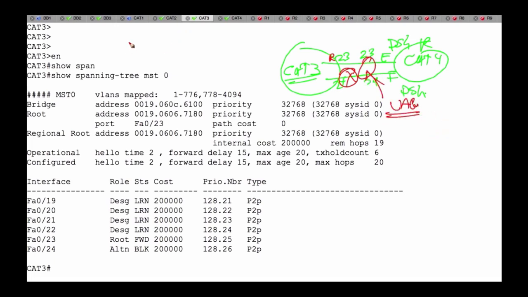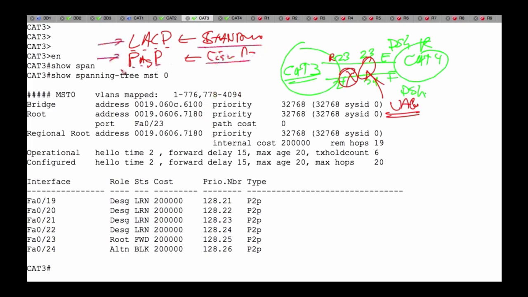Now, we have to recognize that there are two flavors. There's the industry standard LACP, which stands for Link Aggregation Control Protocol. There's the Cisco proprietary version, which is called PAgP, Port Aggregation Protocol. Now, when we do this, we're going to find that there are different terms that we use, but the whole thing is that all of these methods are dynamic in nature.